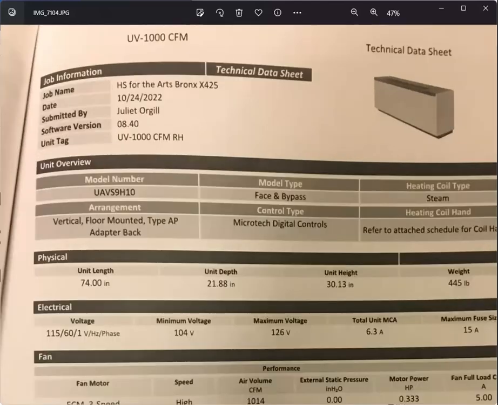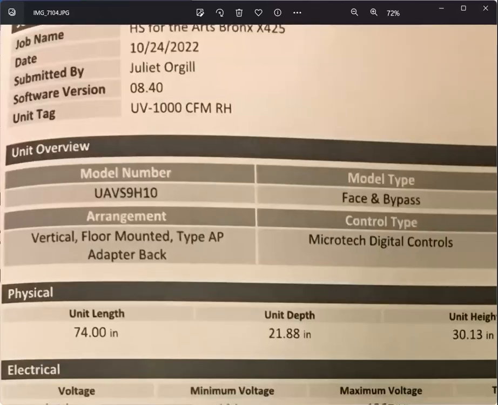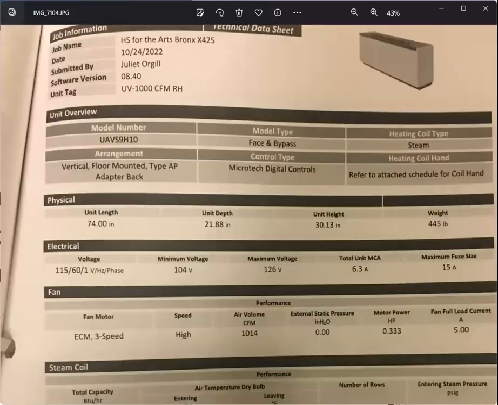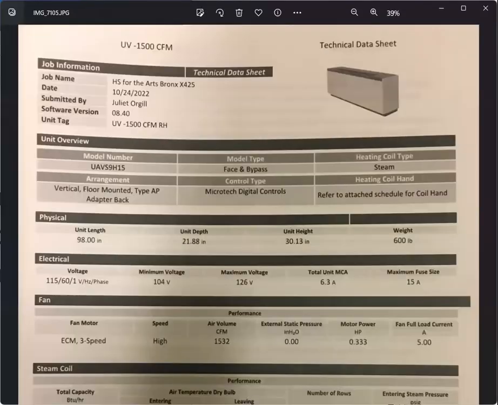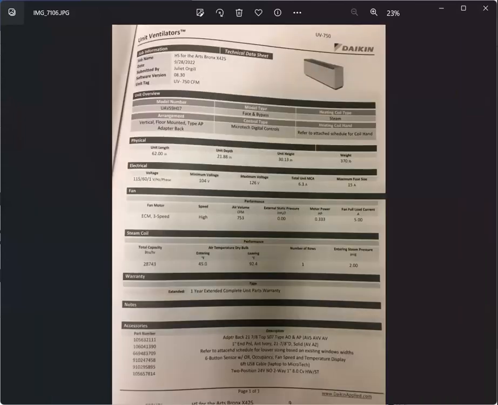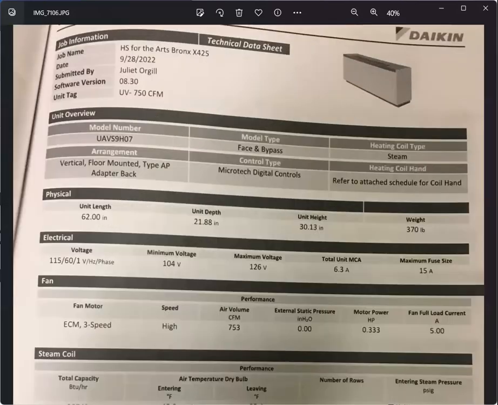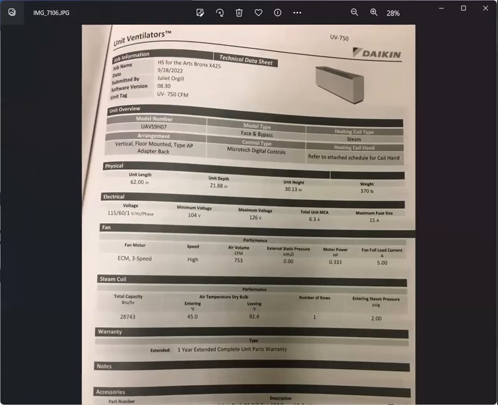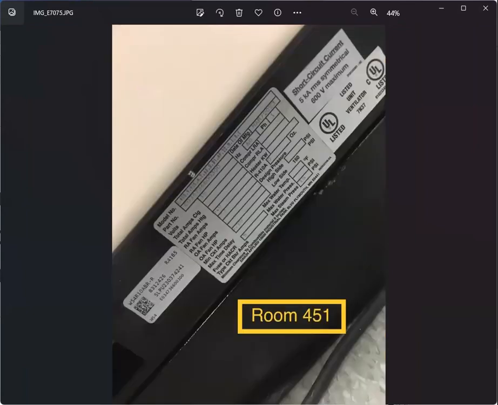And then these are the submittals. That's a 1000 CFM, and you can see the model number here, H10. That's the indication. The 1500 model number is, oops, there, H15. So that's the indication that it is 1500. And for 500 CFM, the model number equivalent is H07. So if you see H07, that's 500 CFM. So you're going to verify that on the drawing plan, if the drawing plan says it should be 500 or 1000 CFM.